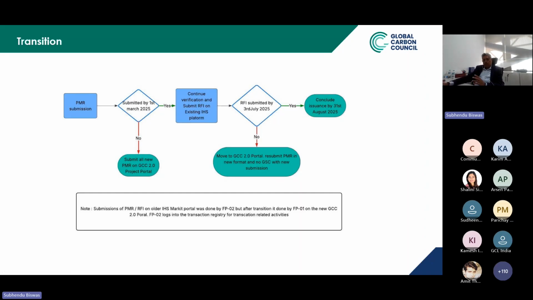So that we will do on our backend on a case-to-case basis. So you'd have to come to 2.0 to publish your new PMR, go through the acceptance, then submit the RFI on the old portal and move on. So that's the workflow on the timeline. What I wanted to bring to your notice is there's a little difference between what you have been doing in the past and what you're going to do now.